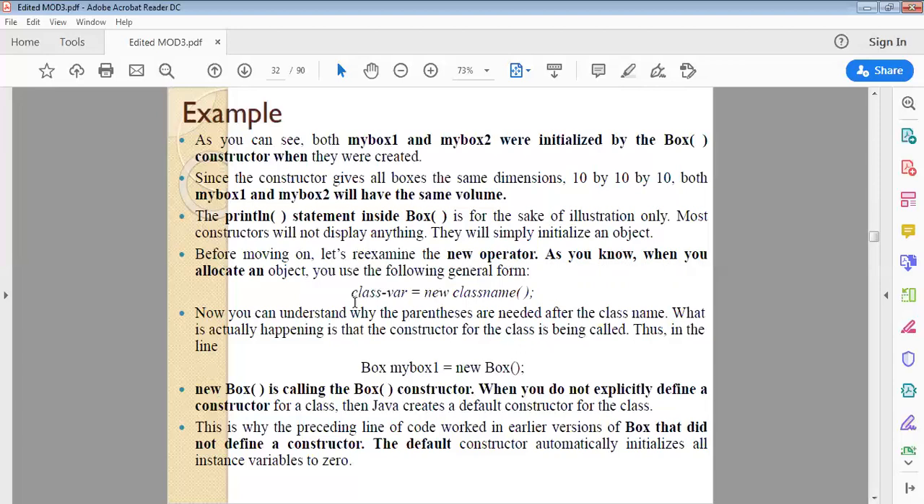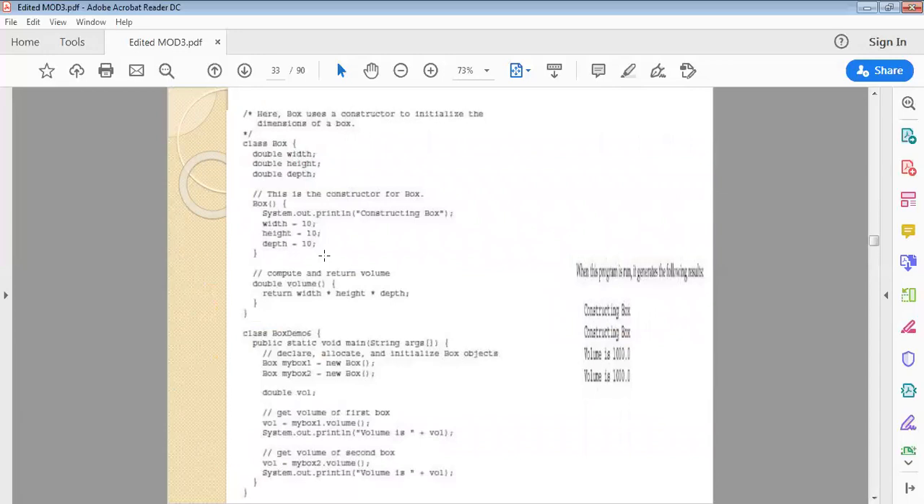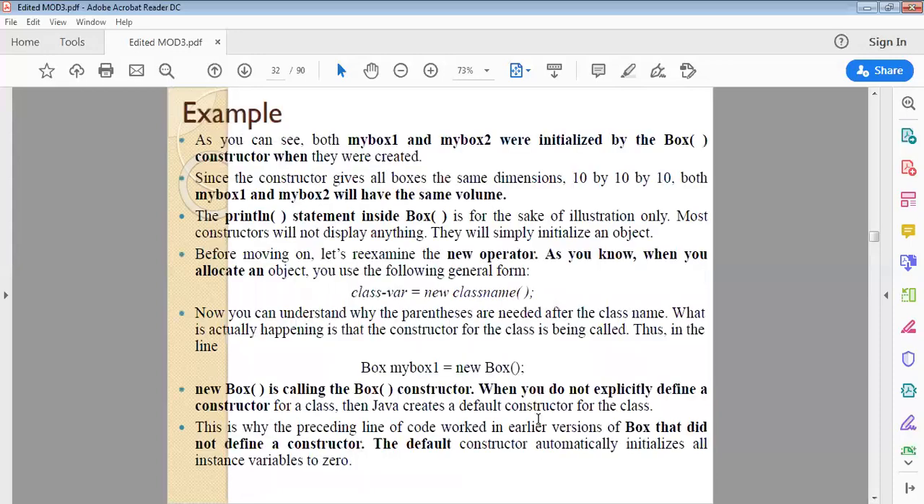For every object you take it as box 1 is equal to new of box, box 2 is equal to new of box. In this particular concept, even if you do not call values here, you will be assigned with my box 1 dot width 0, height 0, depth 0. But when you initialize these values directly, my box 1 dot width will be 10, height 10, depth. So even if you do not give it like this, the values inside will be 0. Okay, so that is the explanation.